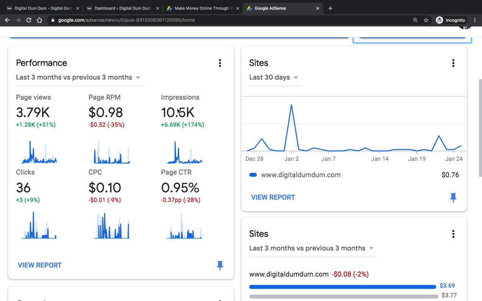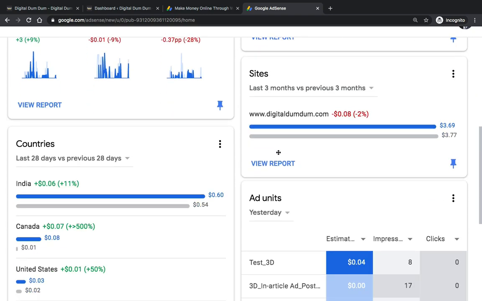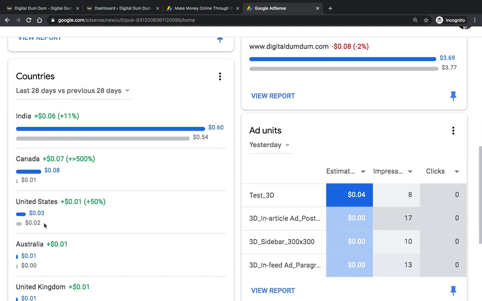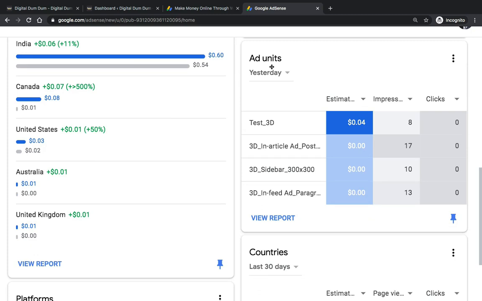These are the impressions, and these are the clicks that my ads have got, and this is the average CPC, cost per click, that I have received, and a CTR of 0.95%, which is quite decent. Now the site that I'm monetizing is digitaldumdum.com, and this is how the graph looks in the last 30 days. Again, if you have multiple sites, you can view them over here, and from which countries you are acquiring the revenue, and what ad units you are earning from.